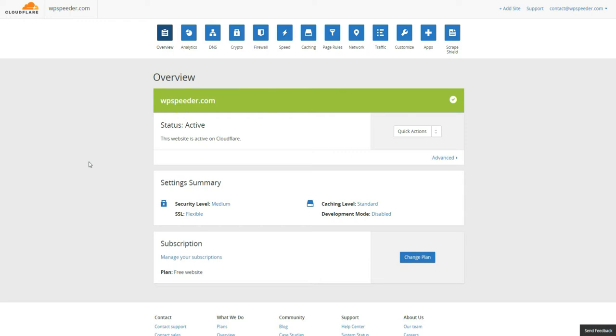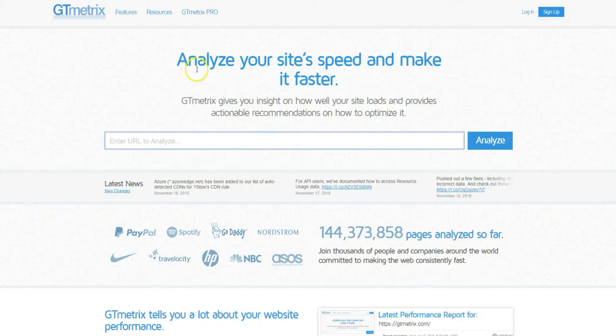So here we are inside the CloudFlare account for WPSpeeder.com, and so far we haven't configured any kind of settings at all, really. The only thing that we've done so far is set up the SSL certificate, which was found under this tab, Crypto. But before we get into any kind of settings, I just want to go ahead and show you what merely activating a CloudFlare account on your WordPress website will do for your site speed.